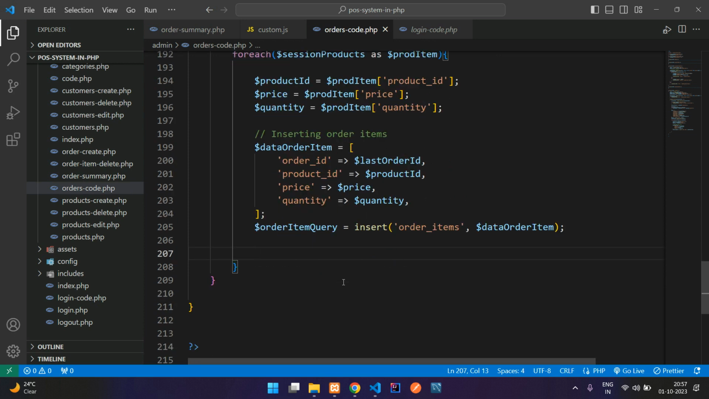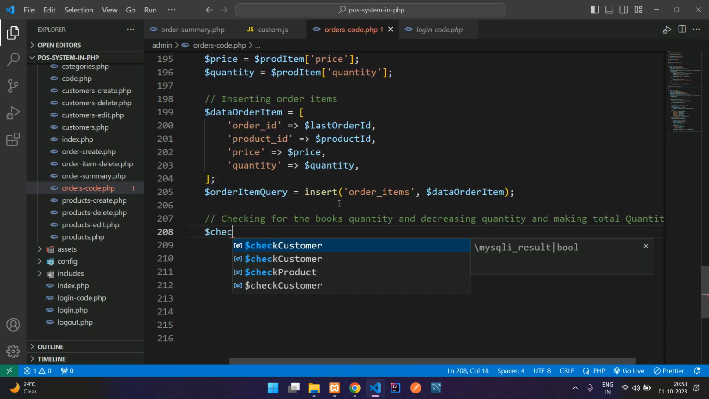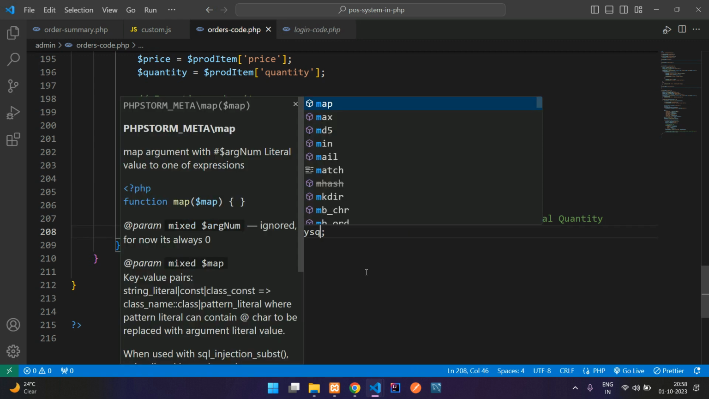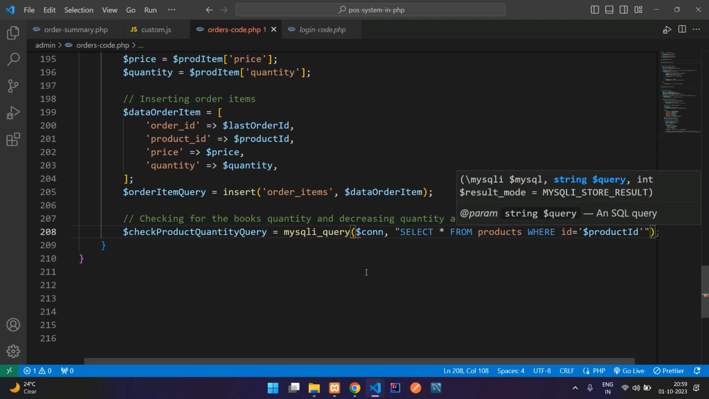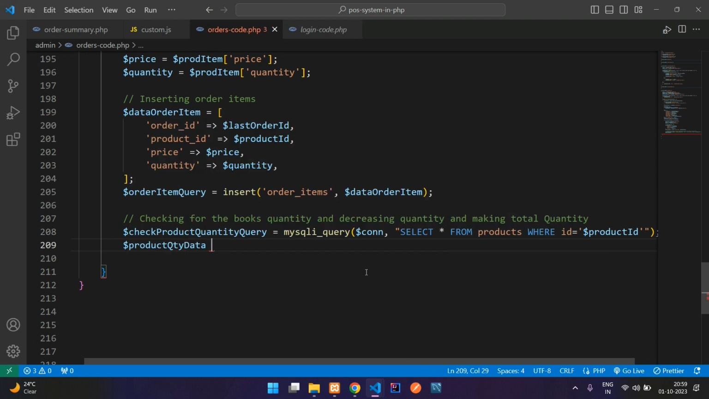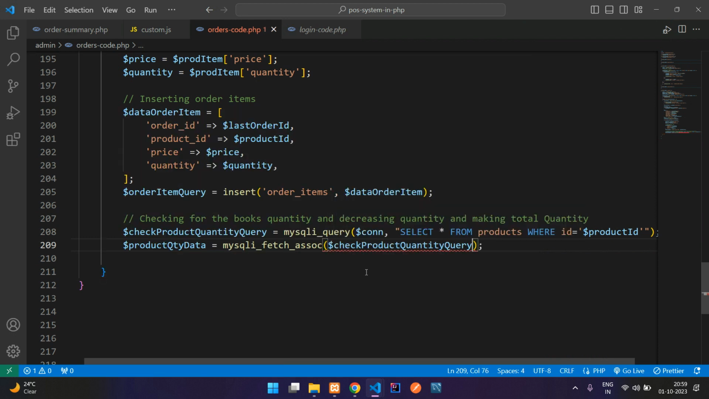Use the insert function to store into the order_items table name and pass your data order item. Done. And now, guys, we also need to deduct those quantities. Checking for the quantity, decreasing quantity and making total quantity. Let's create check product quantity query equal to select star from products table where id equals, inside single quotes, $product_id. Now, guys, let me execute it directly here. Give the database connection and then your query. Use this and check whether it has data or not. So let's get the product quantity data equal to, with the help of mysqli_fetch_assoc, and inside this function we paste the above query result.